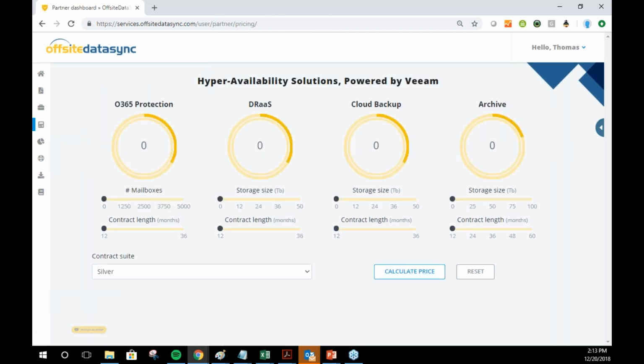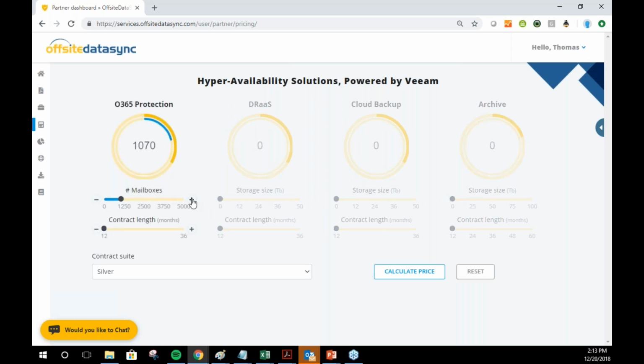Pricing is something that is a new piece as well. So if you go on here, some of you may be familiar with this calculator. It's a take on what we've had in a couple of other locations. You'll notice you can configure any kind of services you're looking for here, whether it's O365, DRaaS, Cloud Backup, or archive storage. It's as simple as dragging the slider for quantity. And if you want to get a little more specific, you can use a plus or minus, and then you can choose the contract term. So storage size, again, let's go with 10 terabytes and a contract term of 36 months.